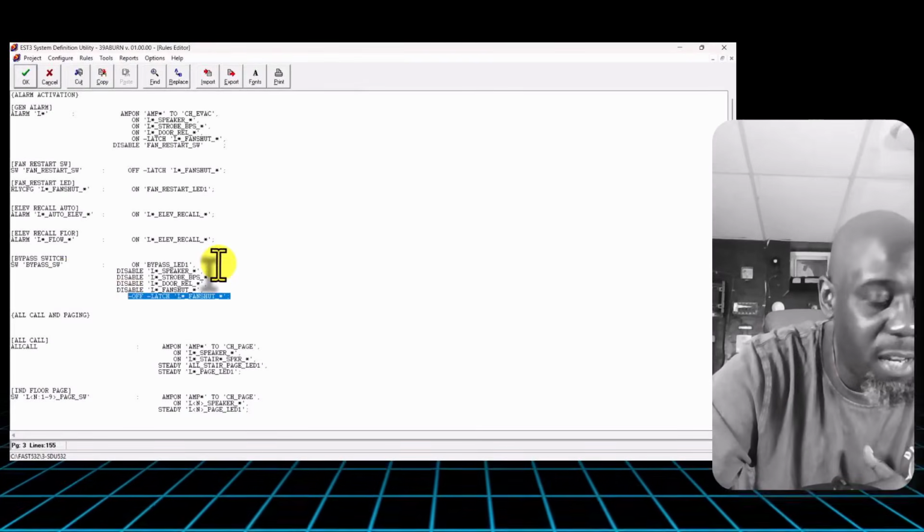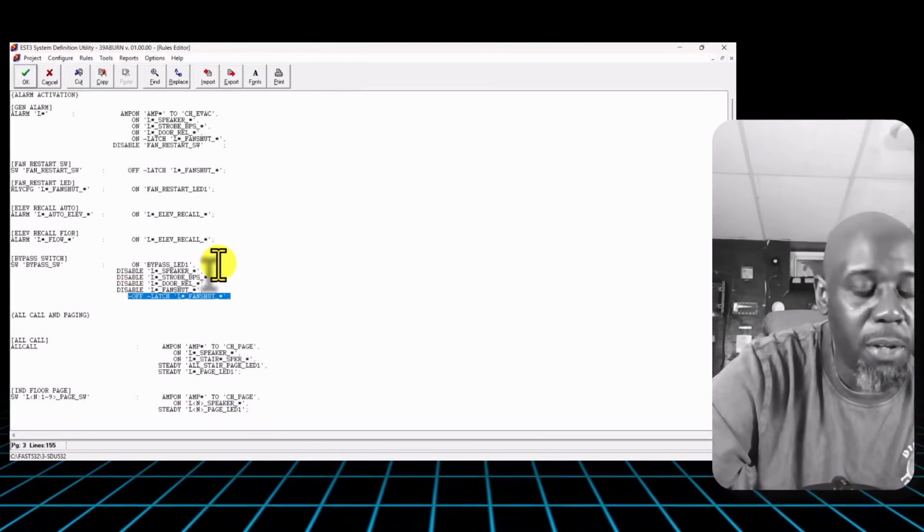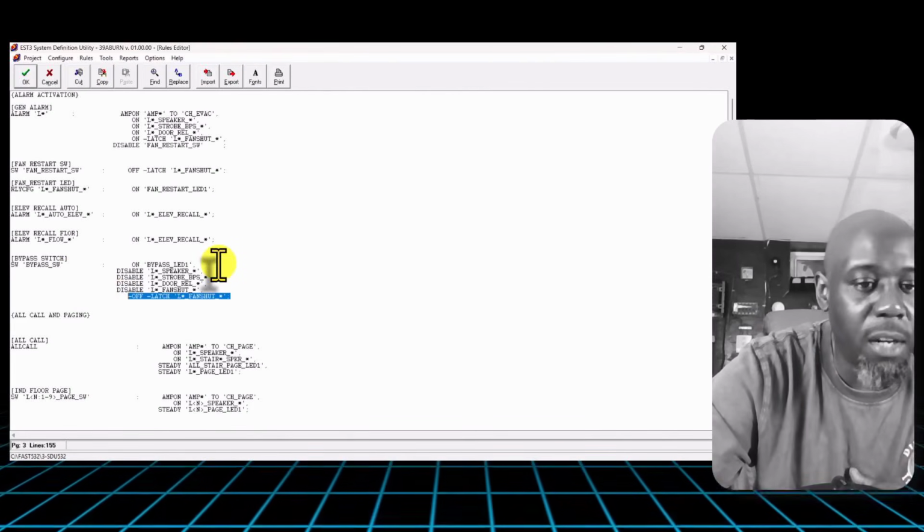So if we're doing some testing in the building, somebody doing some work in the building, you will hit that bypass switch so they can go do what they need to do.